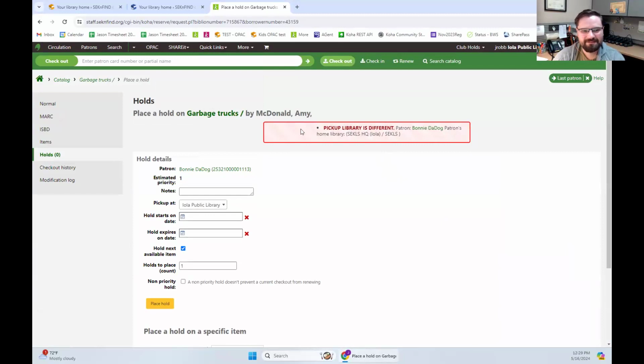So we've had some problems with holds getting placed on the wrong patron. They have the same name, but they live in a different town. So I added some extra code to this page whenever this dialog pops up that says the pickup library is different.